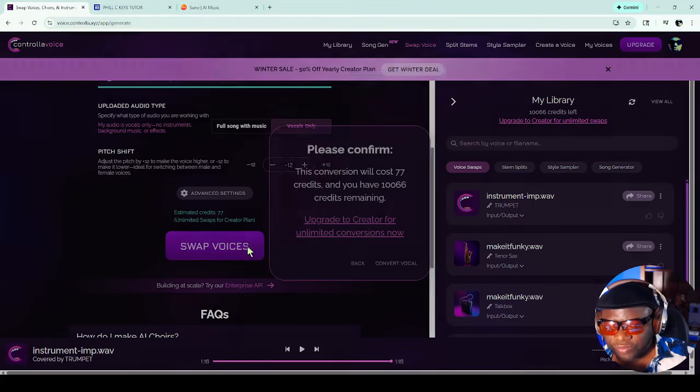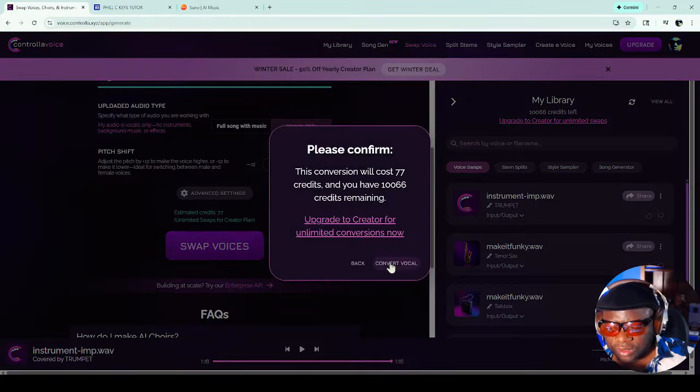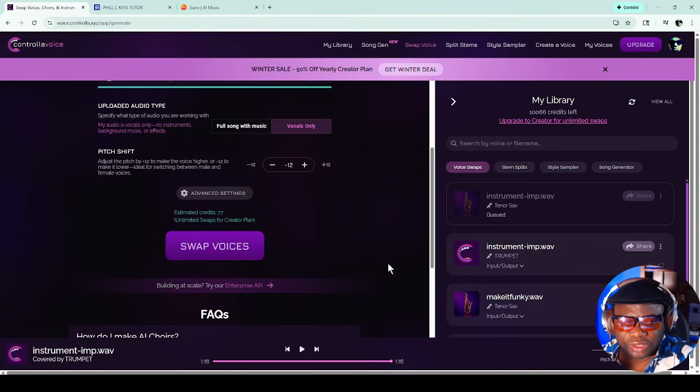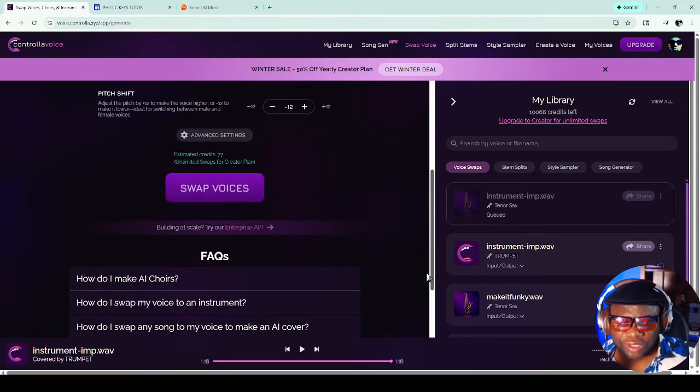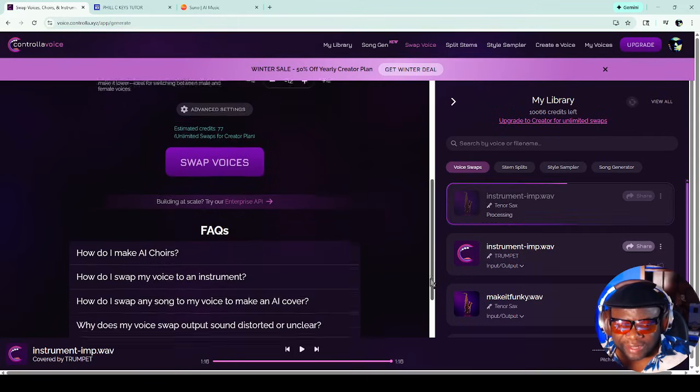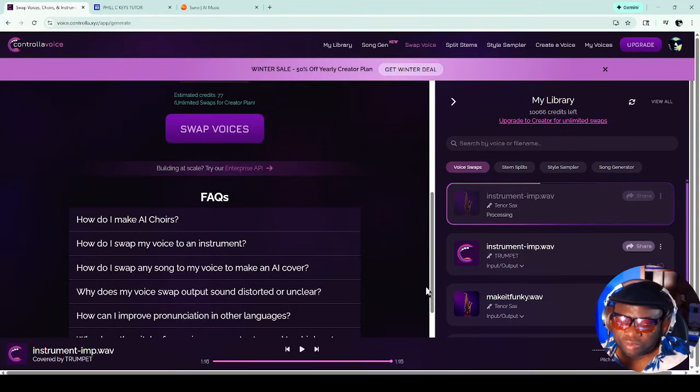Let's just hit swap voices. Let's convert for 77 credits. And we're going to give it a few seconds. As you can see, it's queued over here. And let's see how well it impersonates a tenor sax. Now, if I was going to impersonate a tenor sax, there would be squeaks and squeals and a lot of static. And that's probably what I'm going to have to do eventually. But let's try this out.